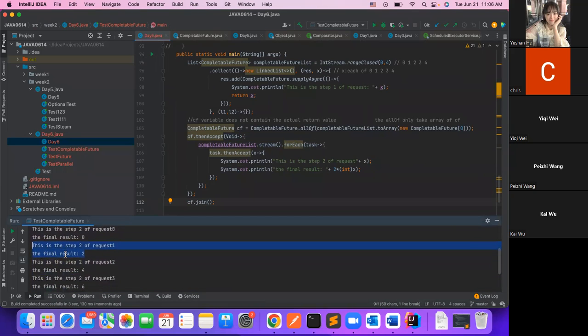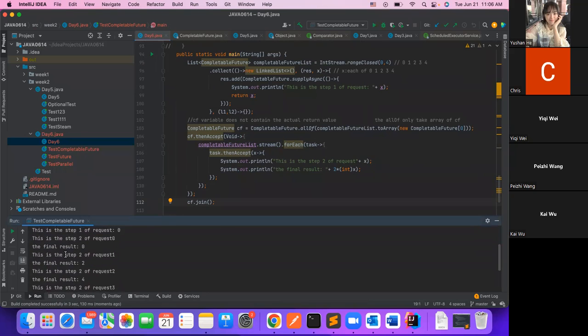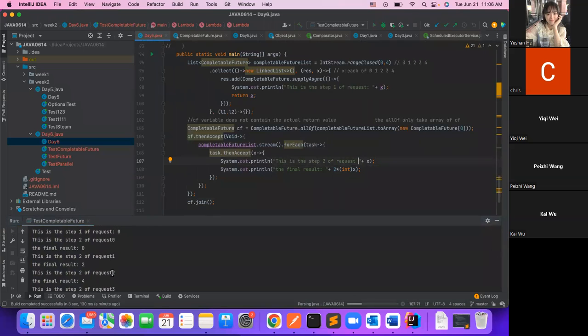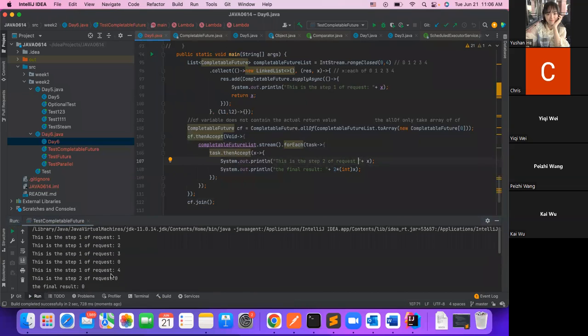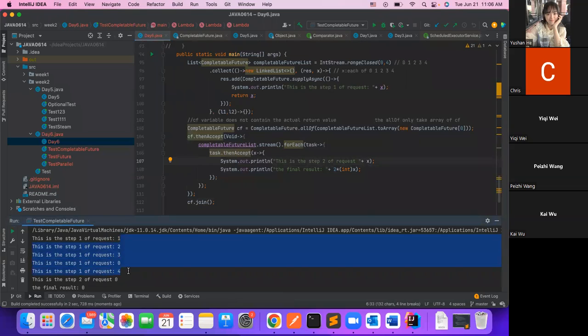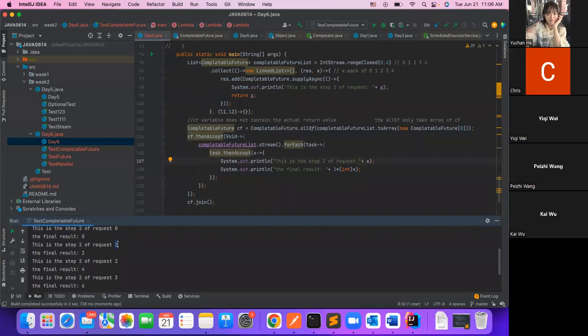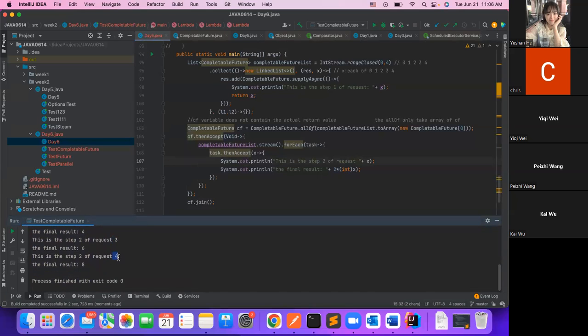And also, you see that if we are using the stream API, then this result is kind of in order, like result of request 0, request 1. Like if I run it again, you see. So this is as we expected: all of the thread step 1 has finished, and then we go to step 2. But step 2 is kind of in order, like 0, 1, 2, 3, 4. So it's kind of using a single thread to finish the job, right?